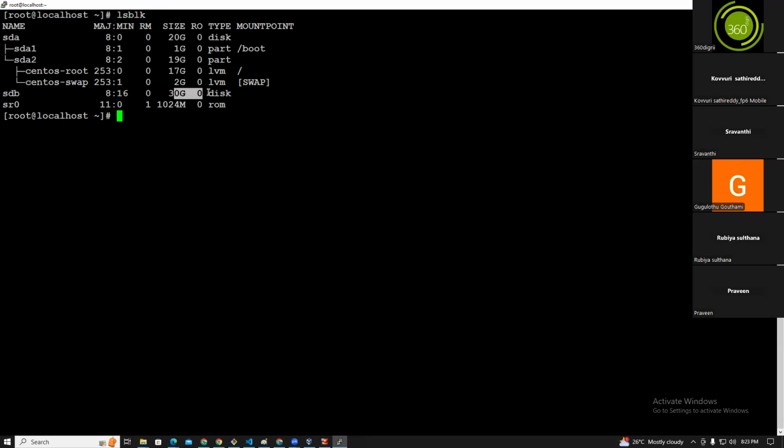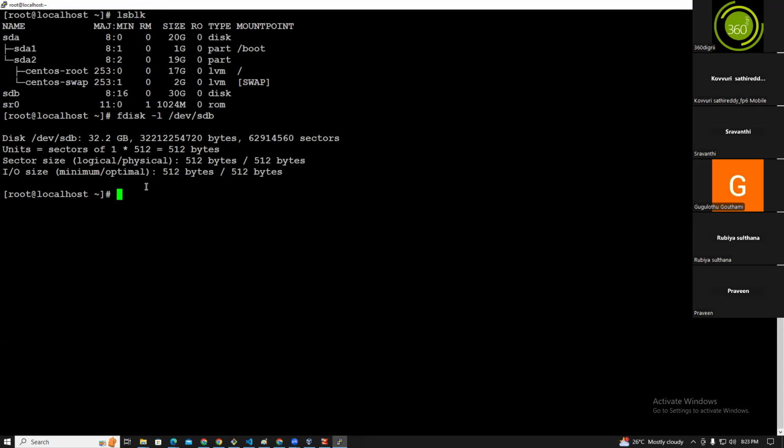SDB is attached, but it has not created any partitions. It just added the hard disk. Now I am creating the partitions. What is the command? fdisk -l /dev/sdb. So SDB, you see, is any partition created? No, nothing is created. So let's check the SDA.